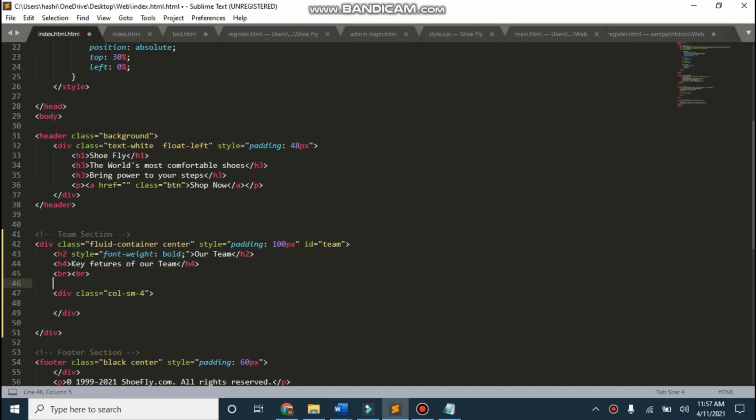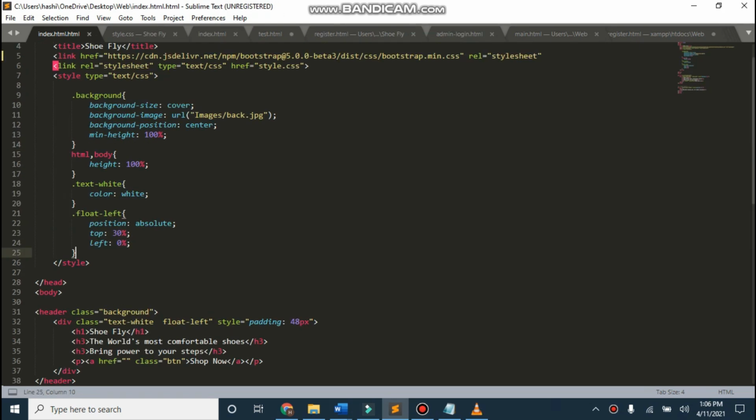Before adding this, I will be adding a div with class row. This row class is also a Bootstrap class which will convert your whole div into a particular row. I will be cutting this from here and adding it here, so that all the columns we are adding must be inside this row. So it's necessary to add a div with class row first and then the div with class columns.